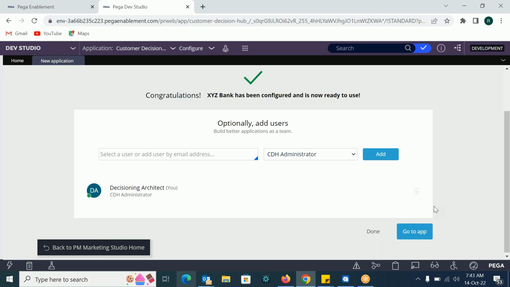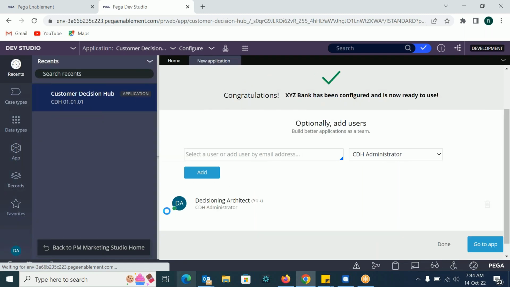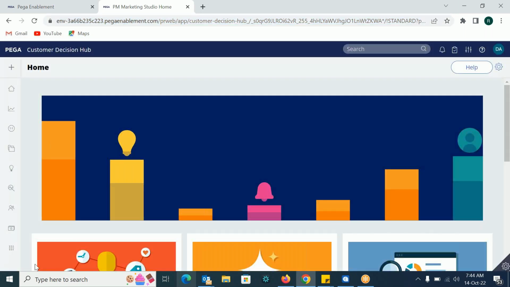So now what we need to do is go to the app. If you face difficulties, just click on done and let us log off and log in. So I'm just going to log off and I will re-log in.